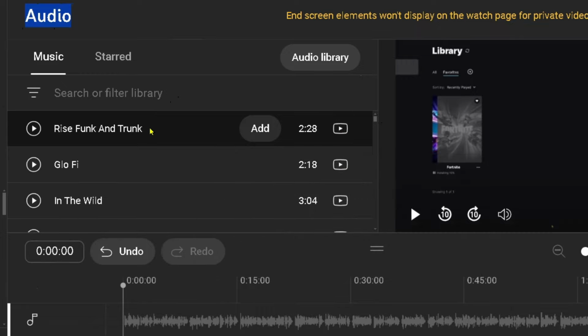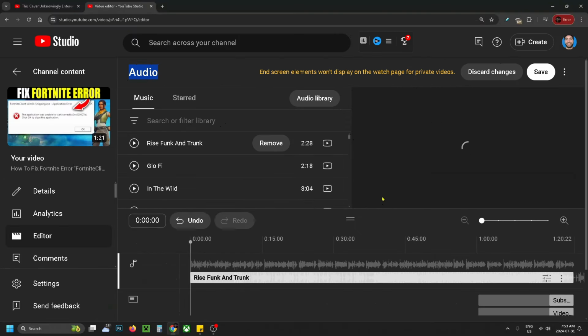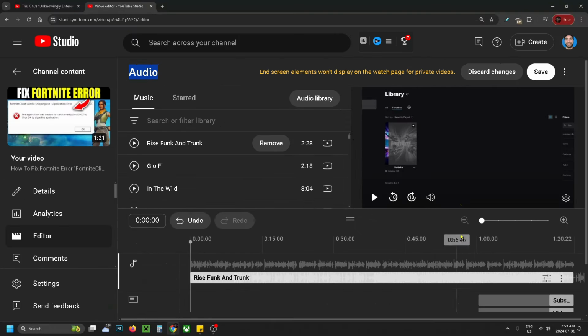So we're just going to select this one at the top. Feel free to add anything you'd like, and you can listen to it. When you press add, you'll actually be able to hear what the audio sounds like with your actual video.